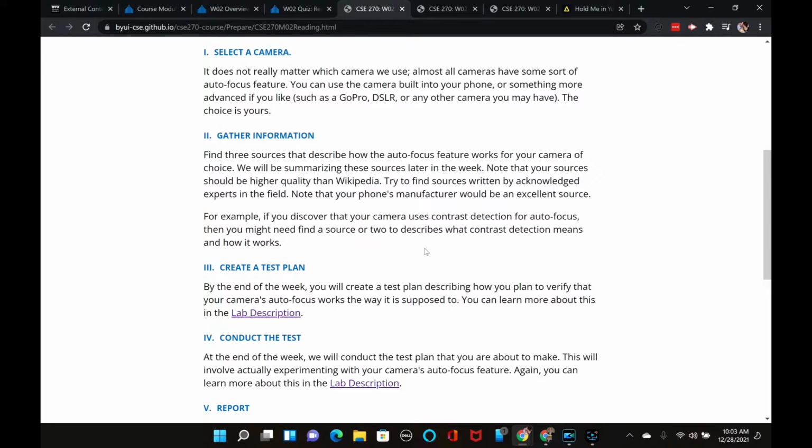There are some exceptions out there, like if you're doing black box testing, but even with that, you still have to have somewhat of an understanding of what the product is and how it works. So you really want to dig deep to gather information on how the autofocus feature works for your specific type of camera.